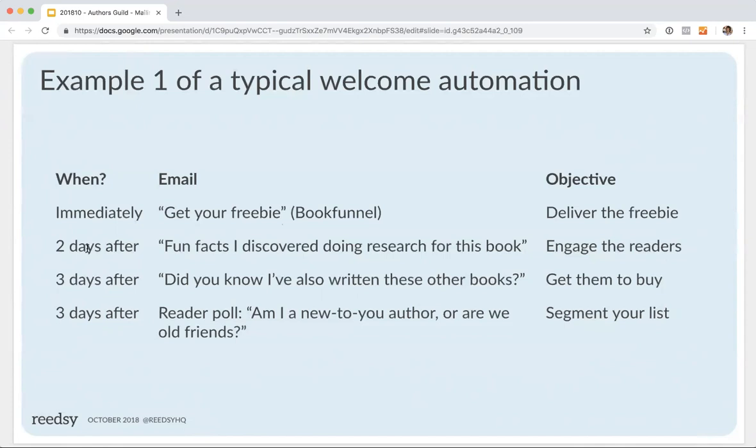Also, it warms them up to your brand, so that three days after, when they get the third email, they're more likely to buy when you tell them, hey, did you know that I've also written these other books that are actually paid and that you can get on all the retailers, which is ultimately your goal when you have a newsletter, a mailing list: it brings you sales.